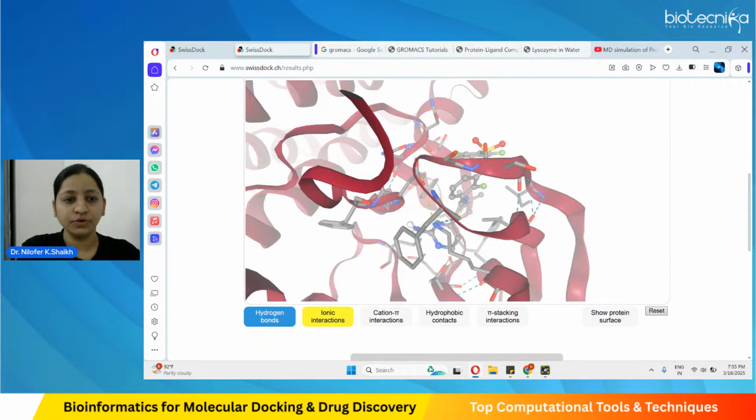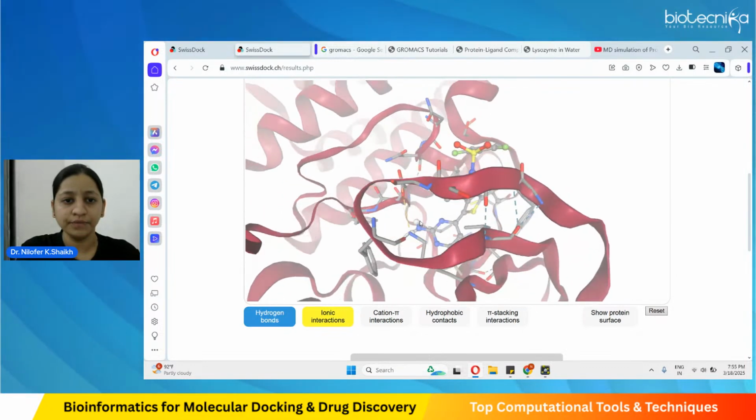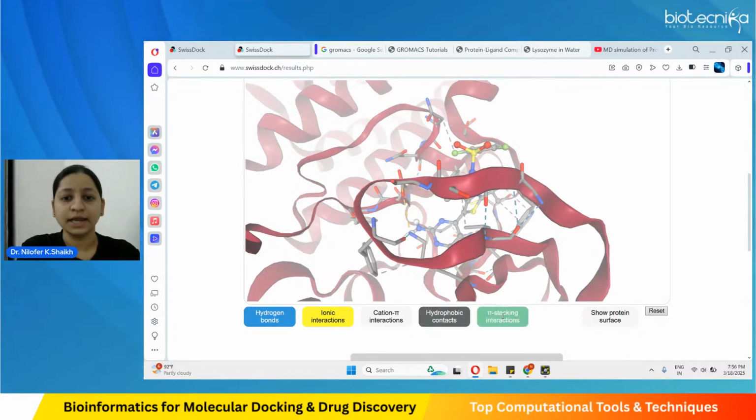If you scroll down, you can see the hydrogen bond interaction; if I remove this, it gets selected. Ionic interactions you can also get from here. The 11 yellow dotted lines over here are the ionic interactions, whereas the blue dotted line is the hydrogen bond interaction, and that is really important. Then the cation-pi interactions are given, so you can get to know the pi interactions. Hydrophobic contacts and stacking interactions are also included for the docking study.